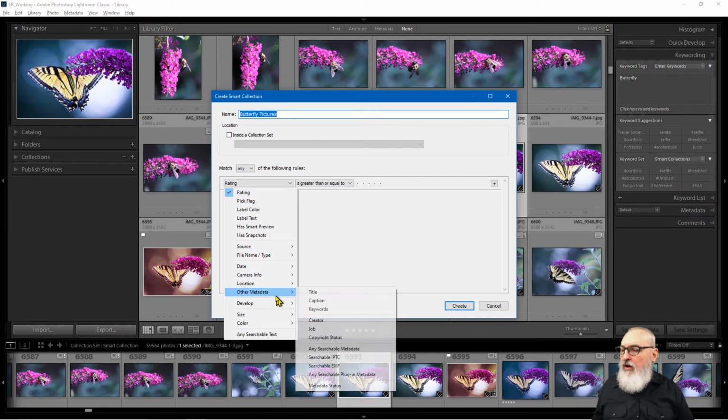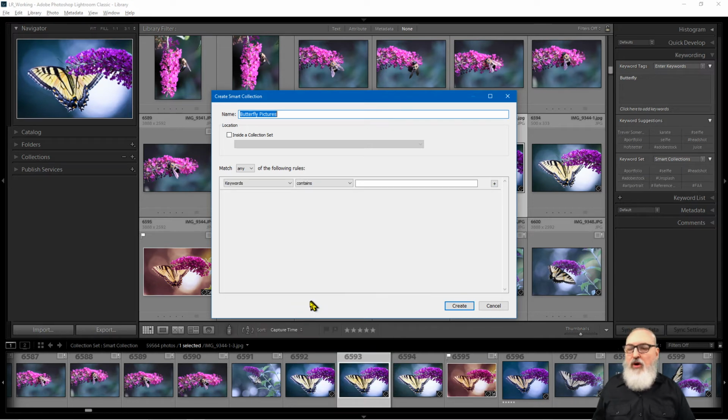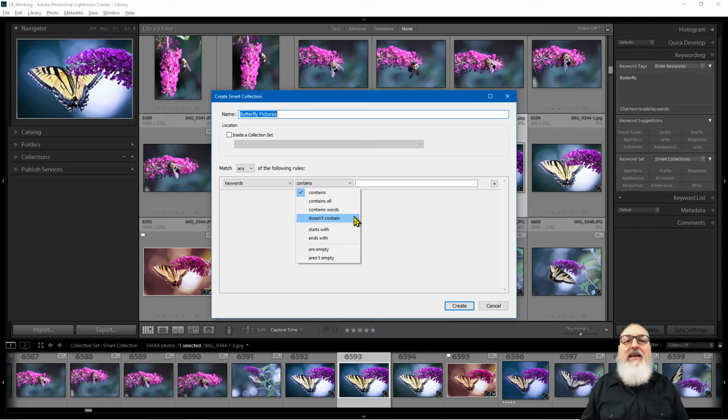So in this case, we're going to go to other metadata, keywords, right? So we've established our first criteria. What is it that we're looking for? We're looking for keywords, all right? The second criteria is our search criteria: contains words, or does not contain. So we can even rule out certain things. Okay, starts with, ends with, or is empty or is not empty.